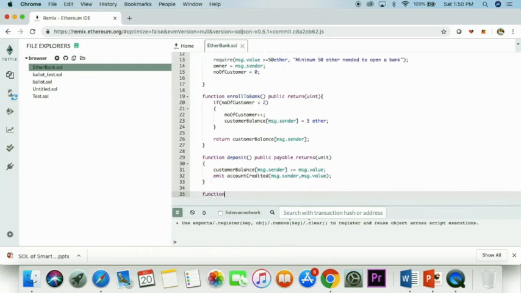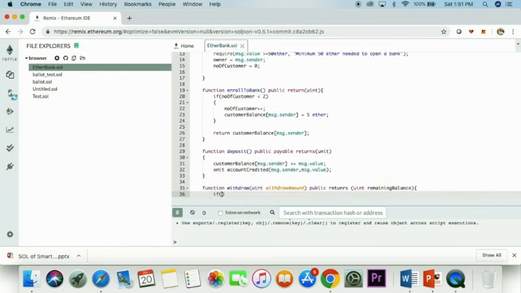Now we will go ahead and write the withdraw function. Now you will have an input parameter because you are not sending money to this contract, you are removing amount from your account. So that's why we won't be using message.value here, and it will return remaining balance. First principle for withdraw is you can only withdraw the amount equal to or less than the amount in your account. So we will check that.